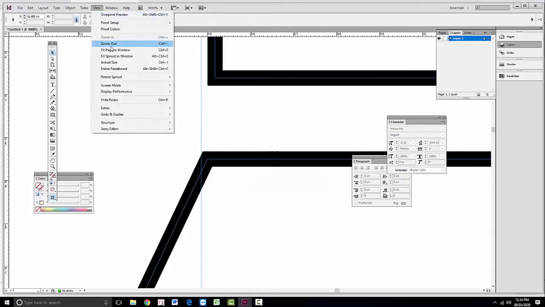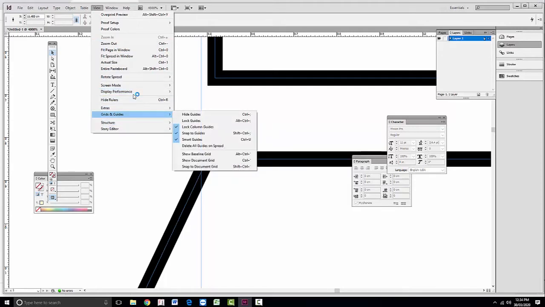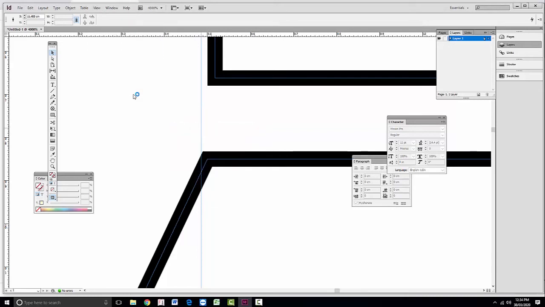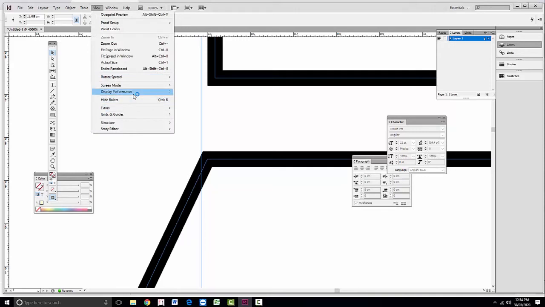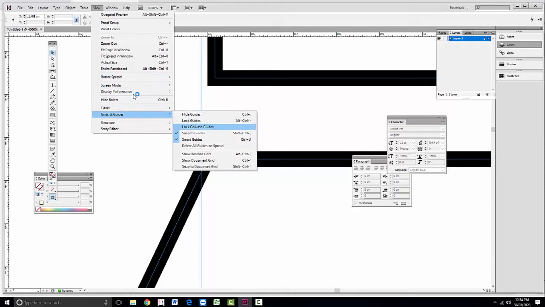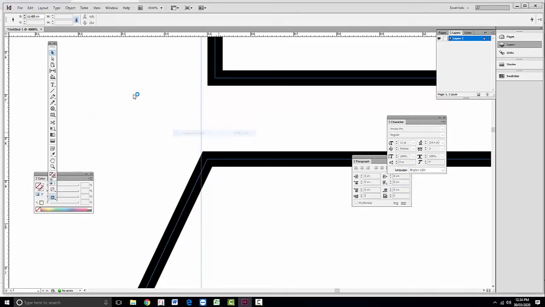So we'll go to View, and inside View we will simply go for Grids and Guides, and then it will be Lock Guides. Just remove the check, so you can move it. Yet not. We'll go to View again, the grids, snap to grids, lock the column guides, snap it, smart guides. Okay, yet we are not able to move that, so let's just place it here.